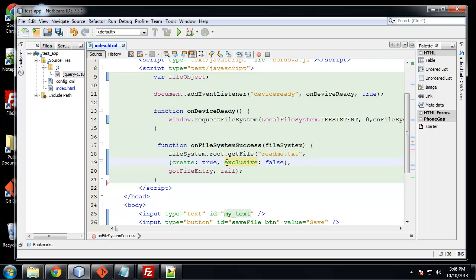Exclusive, I'm not really positive what exclusive means. I'm thinking that it means that it can be overwritten. But I'm not sure about that. And then we're just going to call this got file entry if we're successful, and then on error if we're not.